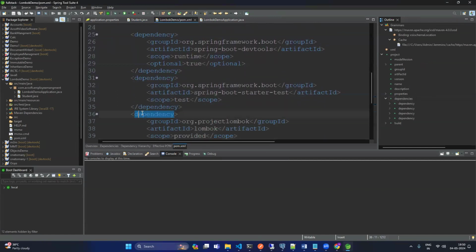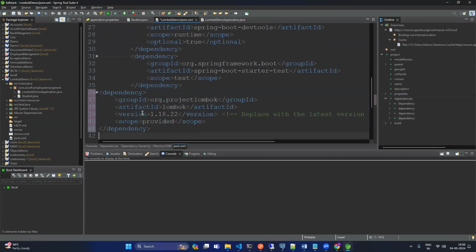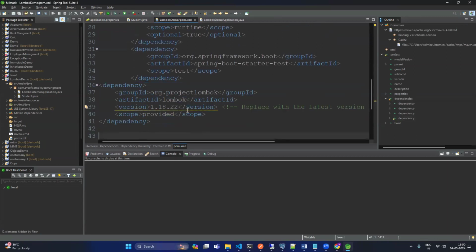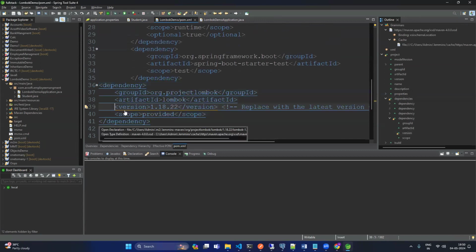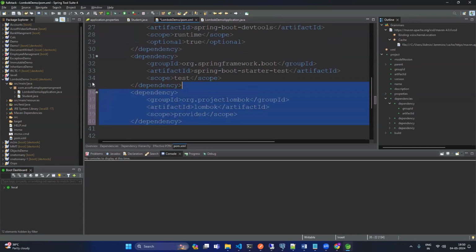Oh, I already copied here. Okay, you can see I have already copied. Okay, again copying. Now we have the dependency called Lombok. Then remove that version. It is not needed. It will be taken care of by Spring. Once I have added this dependency, some jars or dependencies will automatically get downloaded into our project.